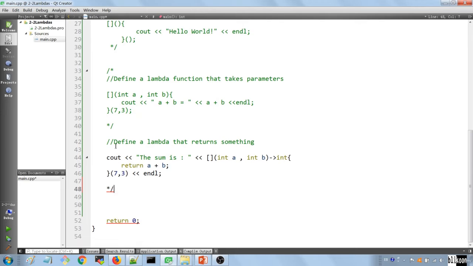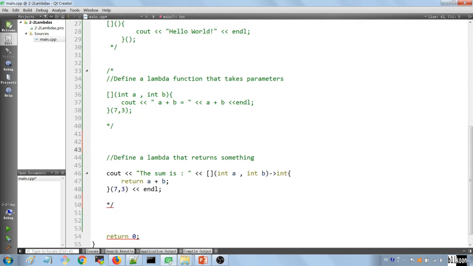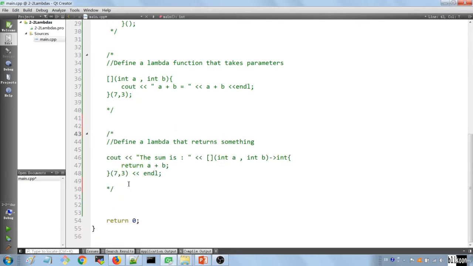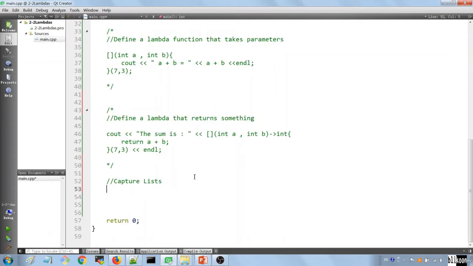So let's comment this out and say that we are going to use capture lists. Capture lists give you a way to capture the variables that are in the current context. What do I mean by that? So let's define two values. We're going to define int a equals 7, int b equals 3.